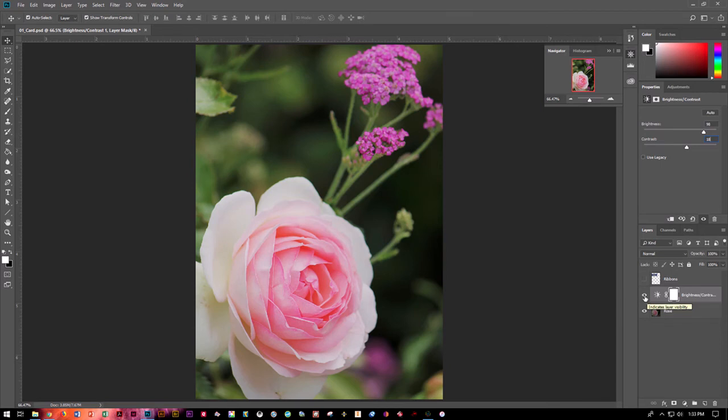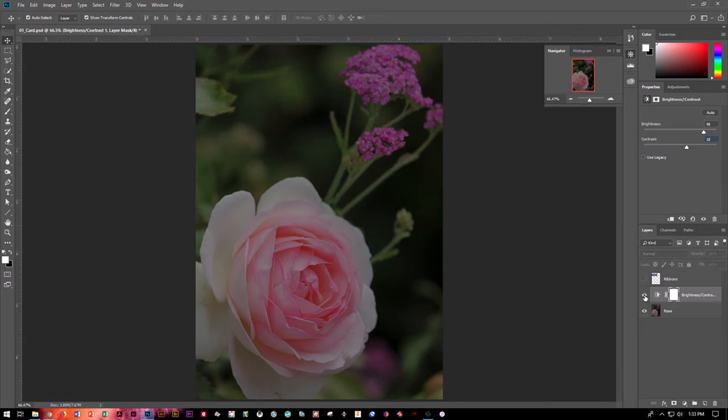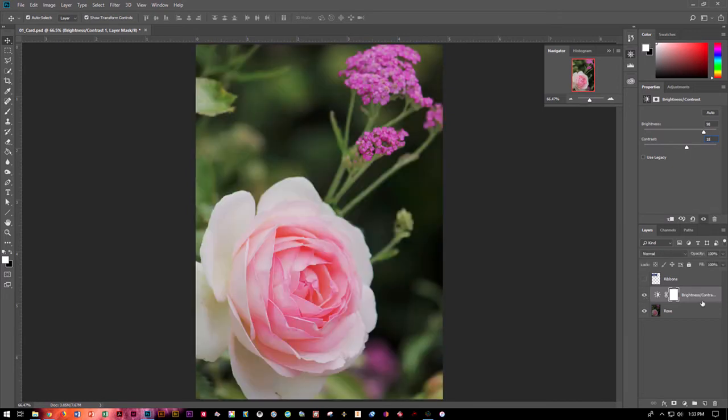I can turn the eyeball off here, and it'll turn that adjustment layer on and off for me. It also allows you to create several different effects if you want to try different kinds of things out. Alright, let's go ahead and Control S and save.